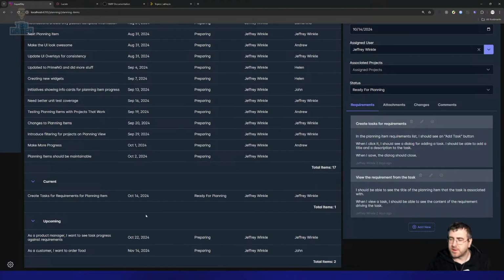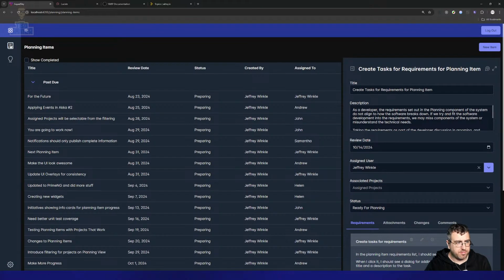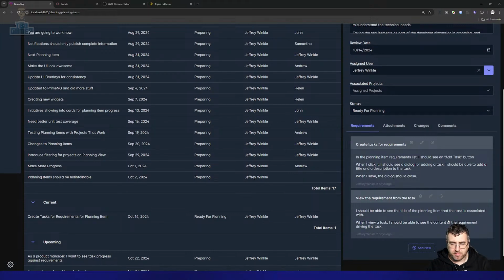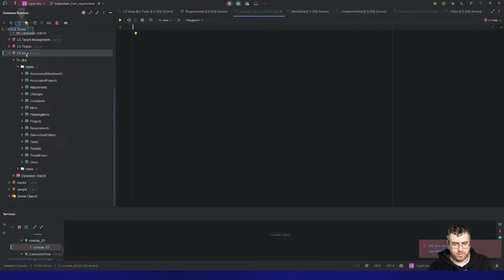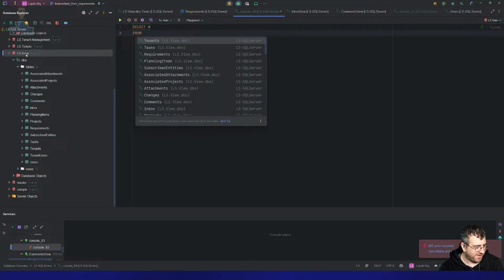Okay. There we go. So yeah, let's move on to the next part. So view the requirement from the task. So now with this, what is it in this one? Control Shift Q. It's Command Shift L on Mac. Okay. Select star from.